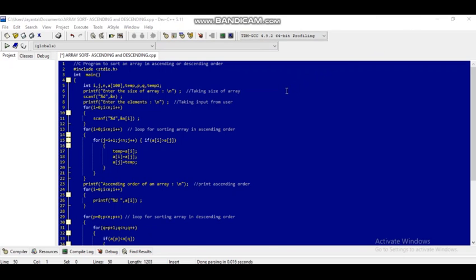Now the message "enter the size of array" will be passed through the printf function, and the size should be taken through the variable n by the scanf function. Next, another message "enter the elements" will be given through the printf function. Now for i equal to 0, i less than n, i plus plus. So i will go from 0 to n and will take the value of the array, a[i], through the scanf function.